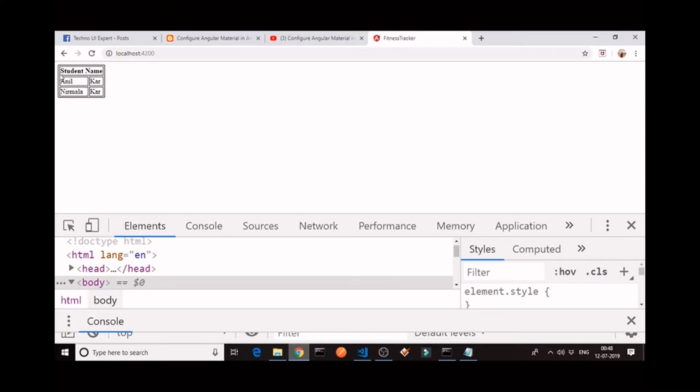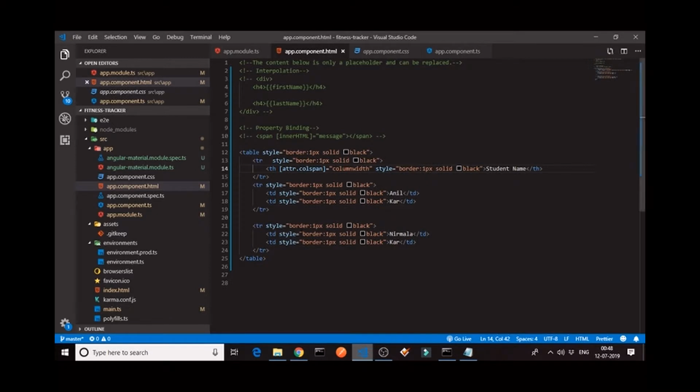Okay. Now the table header is spanning through the two columns. How is this possible? This is possible by attribute binding. Please notice in attribute binding we have to write the property colspan within the square brackets along with the prefix attr. So attr dot property name.